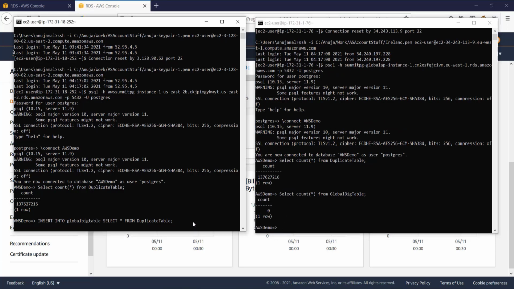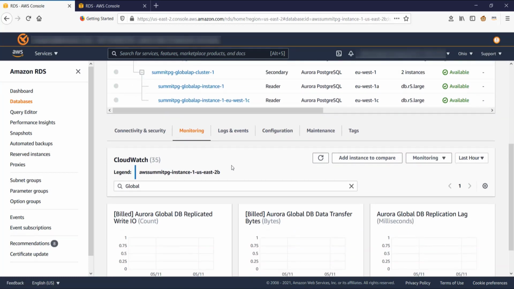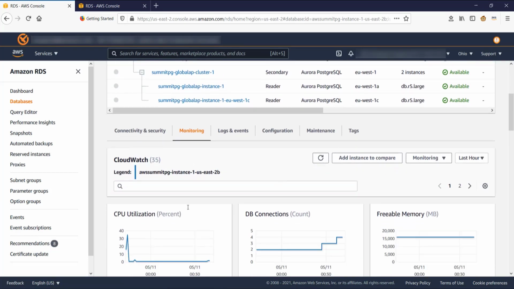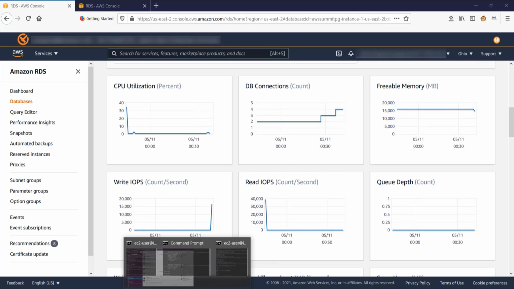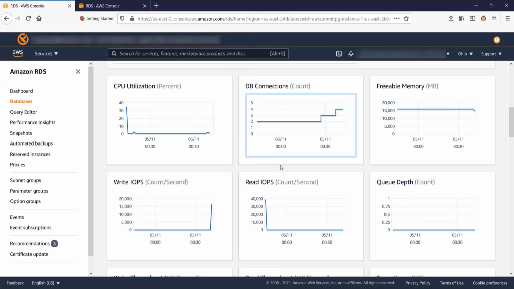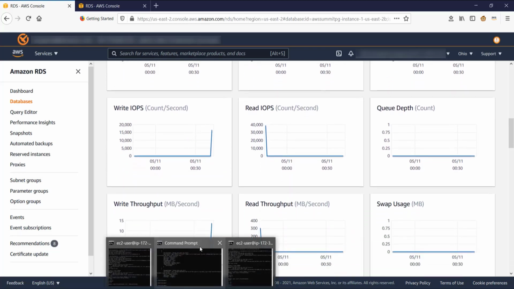So let me run this query and let's see what's happening on the primary side. All right, let's take a look at the general CloudWatch metrics. As you can see, while this is running, I'm inserting 137 million rows into another table. Of course, my write IOPS and my write throughput are going up.